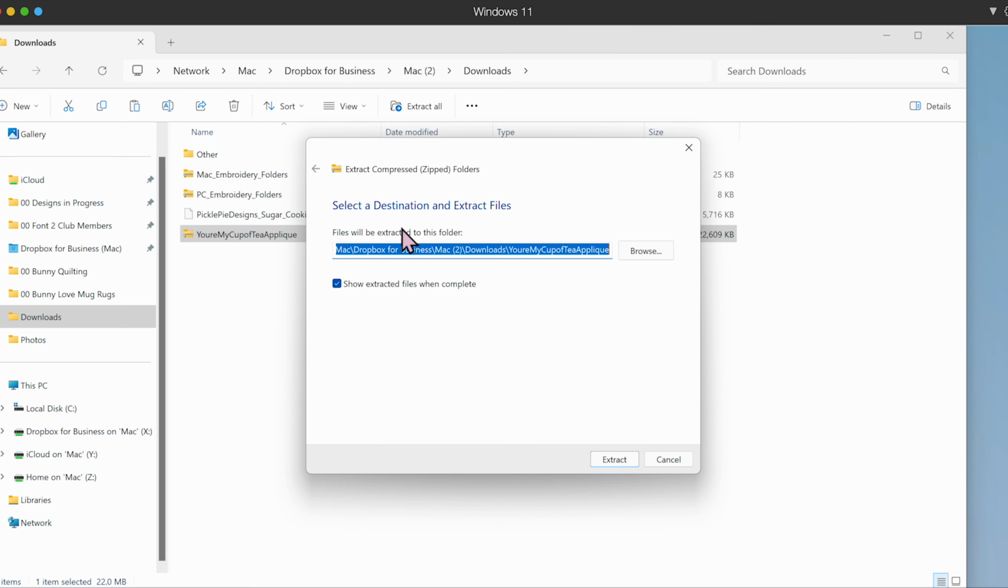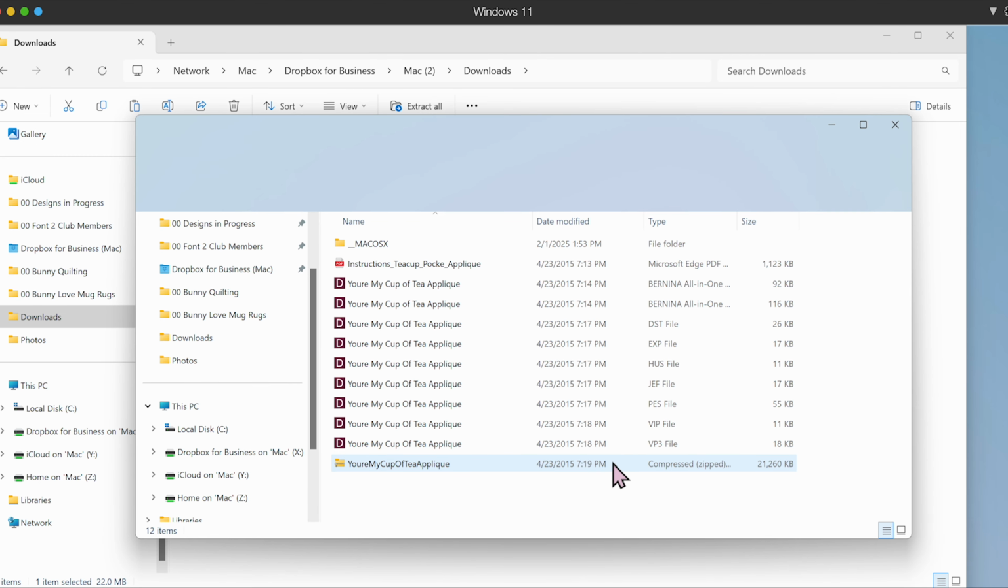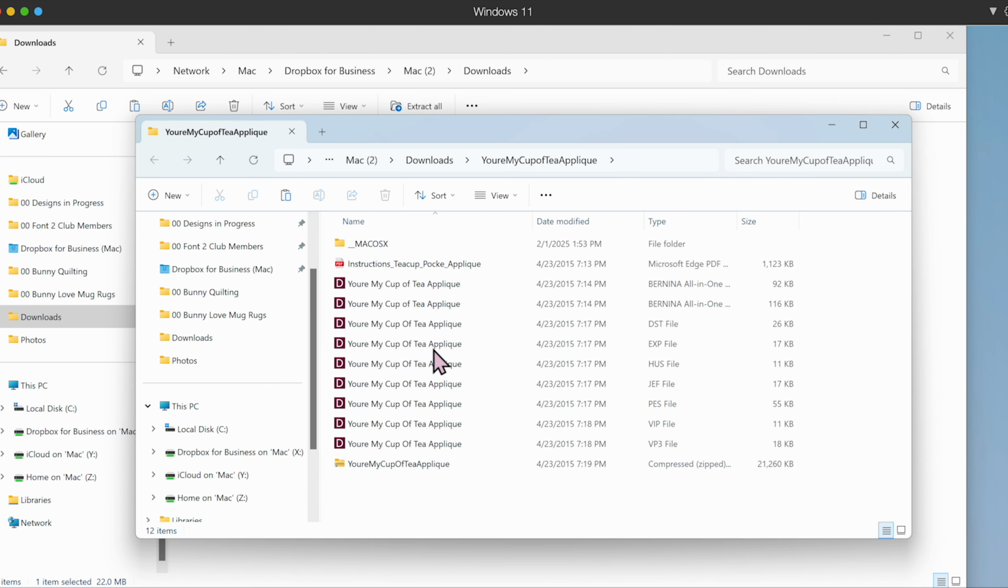Once you do that, it will give you the option to put those files in a different folder. If you select the default, it will just unzip in your downloads folder. Alternatively, you can hit the word browse and look for a different folder on your computer. Once you're set there, just hit the extract button and it will extract or unzip all of the files within that zip file.